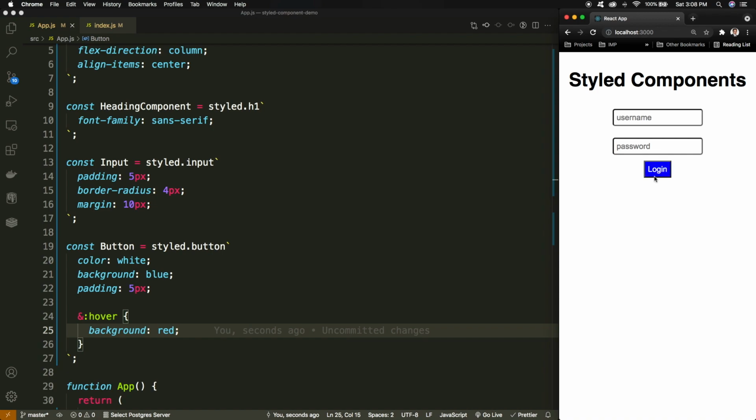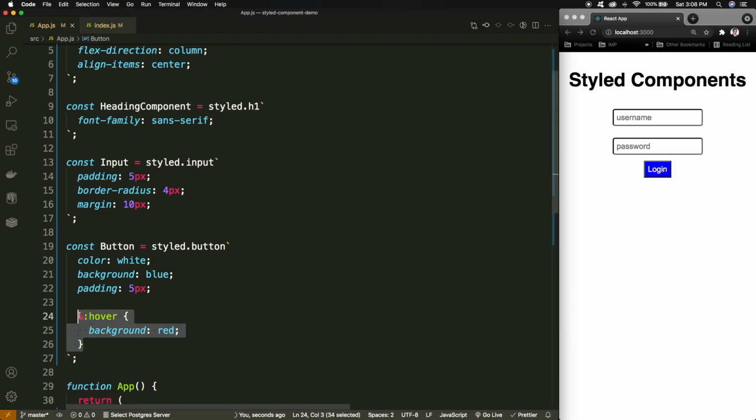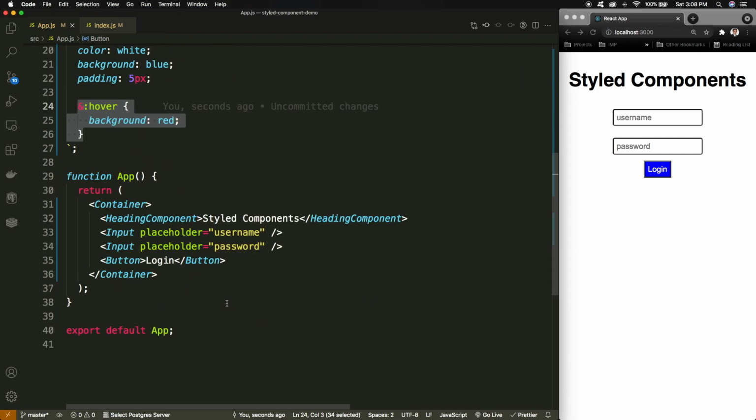So here you can see that the background color is changing on my hover event. So this way we can achieve all the stuff that we used to achieve in the basic CSS. Now, that is about this kind of events. Now what if I just wanted to achieve something dynamically?